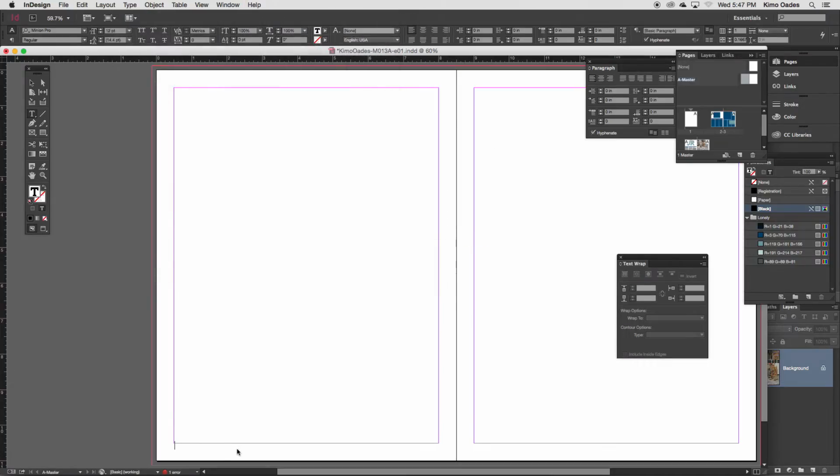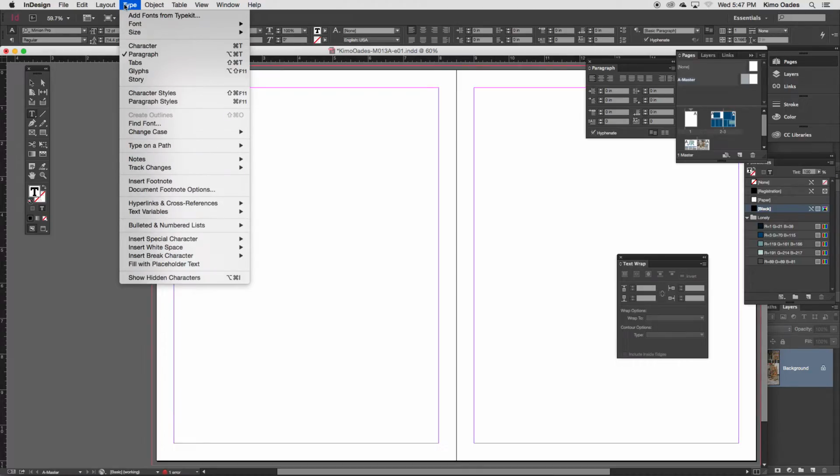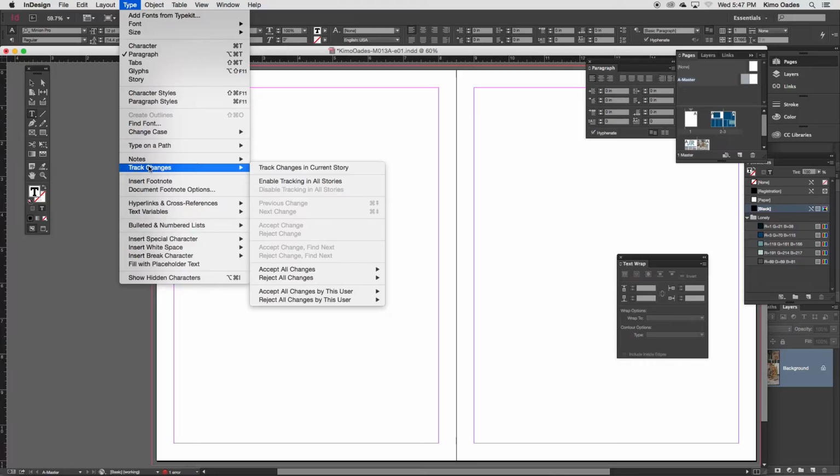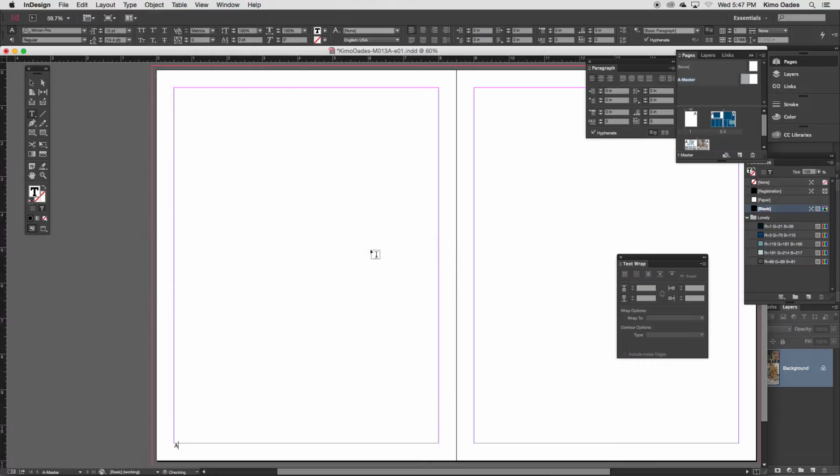All right, so let's go ahead and do that. I'm going to click on here. Where do I go? Object or type? Type. Where do I go from here? Insert special character, a marker, current page number. Again, if you don't know where it is in the help, you can type it in. Current page number. Boom. It has this little A there.